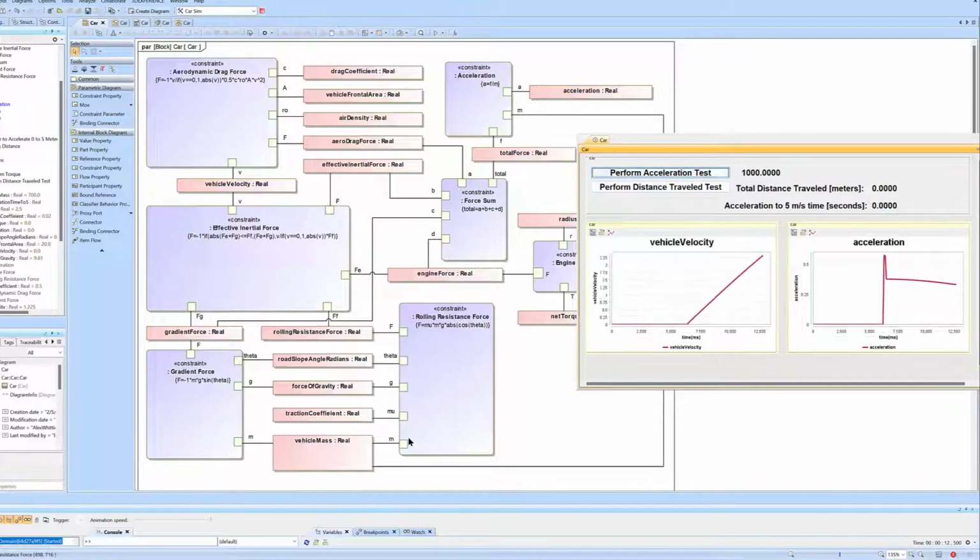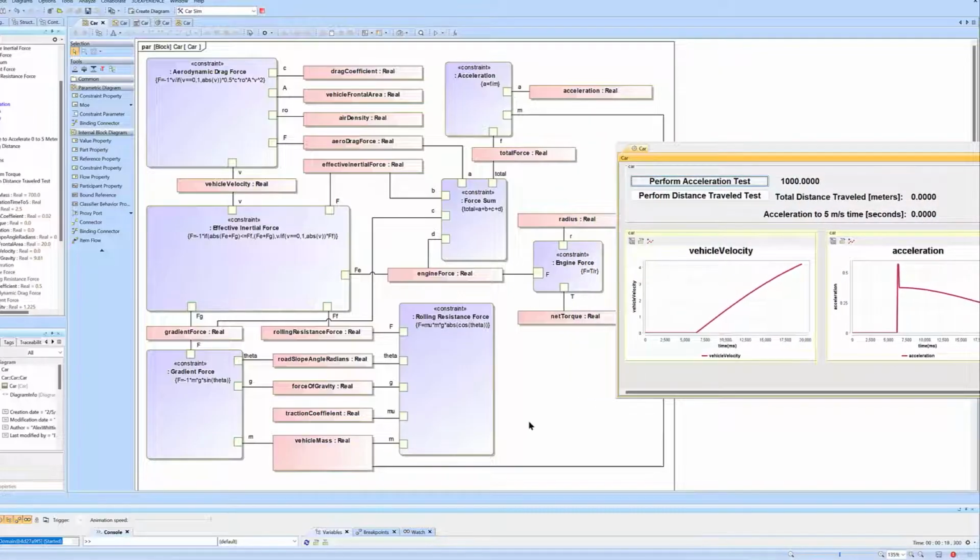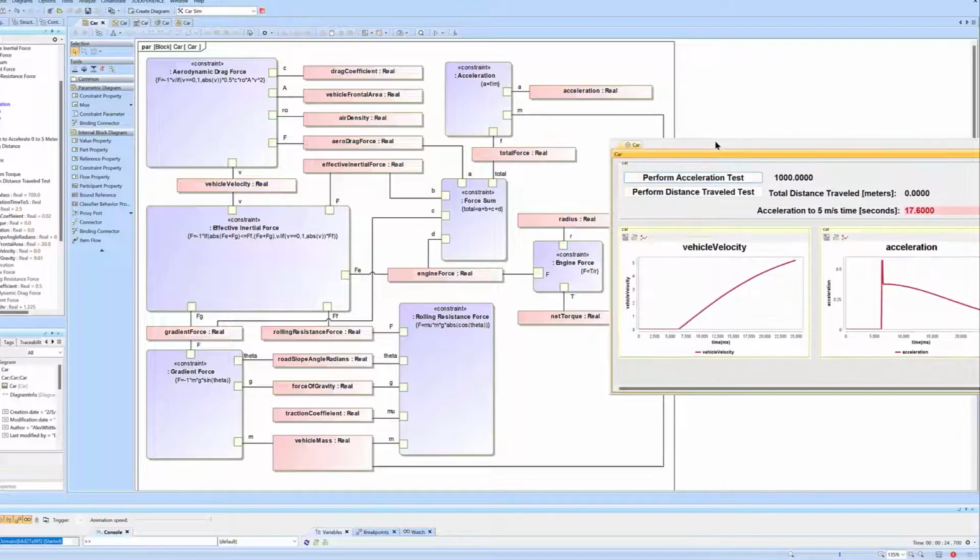I'd like to give full credit to Alex Whittier of STC for his work in creating this model. He was the brains behind all of these equations that put this into motion. So Alex, thank you very much for that.